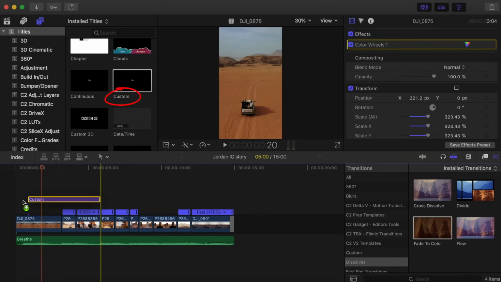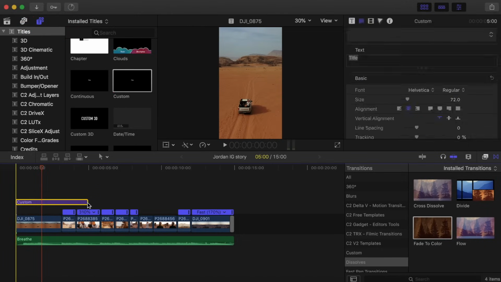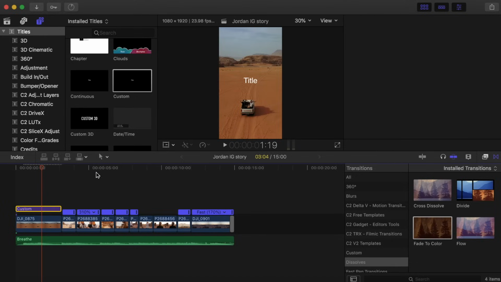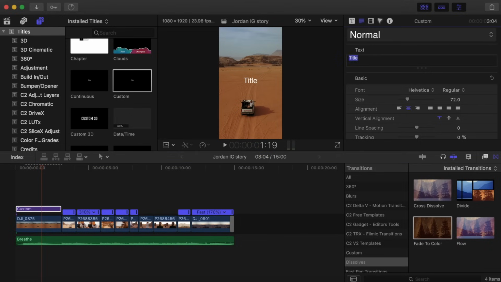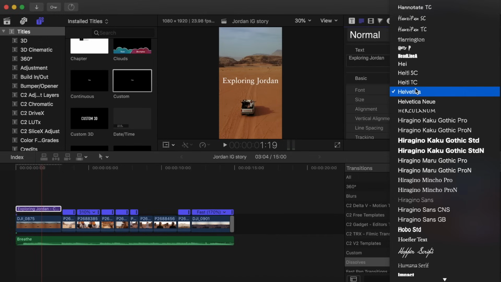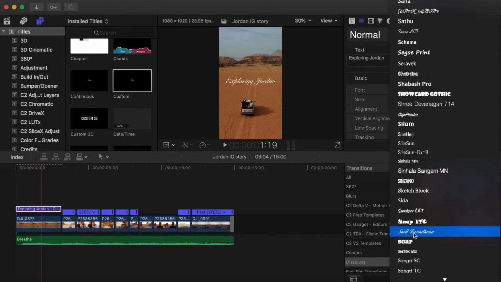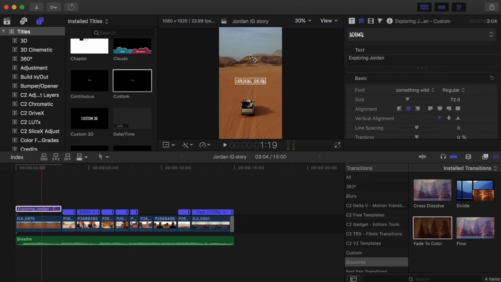All right, let's add some text. So under the titles, we can go to the custom title and drag it over top of the clip that we want to put a title on. So I'm going to change that to Exploring Jordan. And then I'm going to adjust my font. I like the font Something Wild, sort of the font I always use. And then just drag it into the spot that we want.